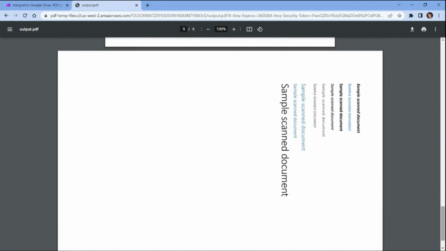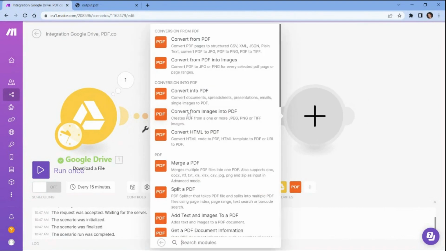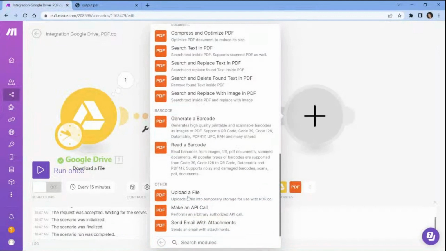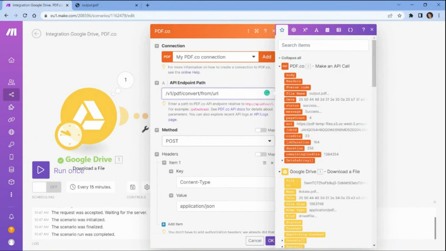We will now add another module to fix the rotated PDF pages. Let's add another module and select the PDF.co app. And choose the Make an API call module. Let's set up the Make an API call configuration. For the API endpoint path field, add the Auto-Rotate endpoint. This endpoint will fix rotated PDF pages in any position like sideways or upside down.